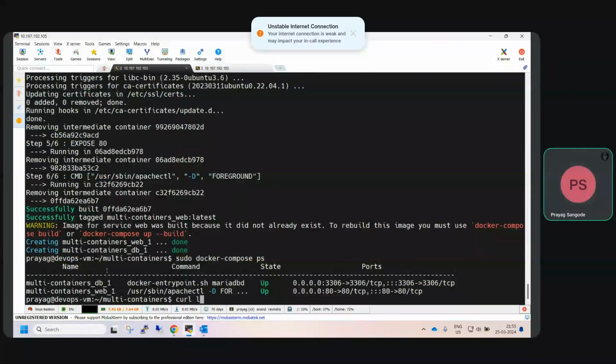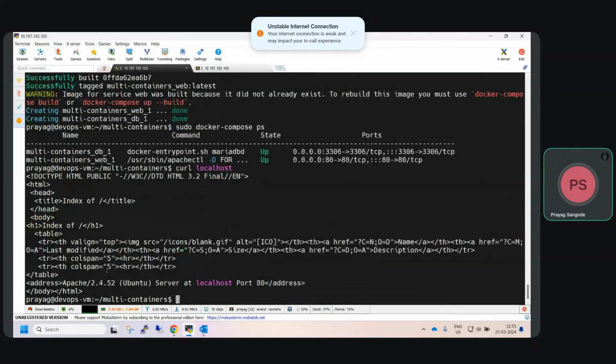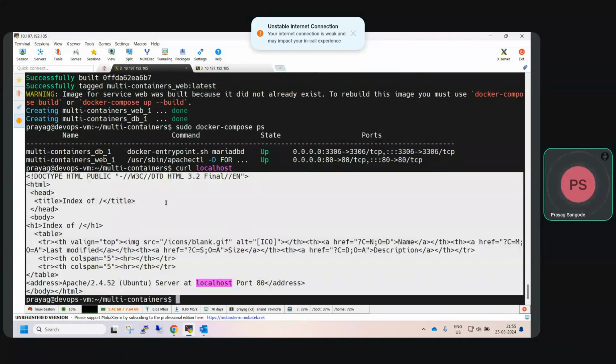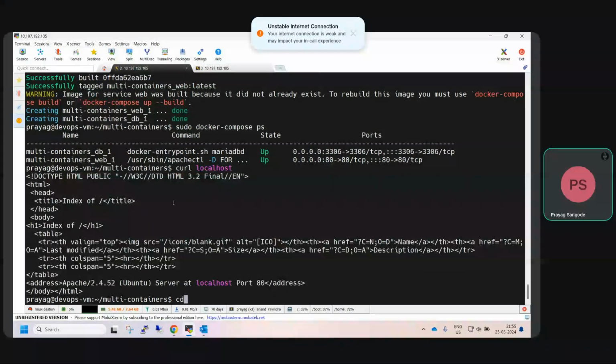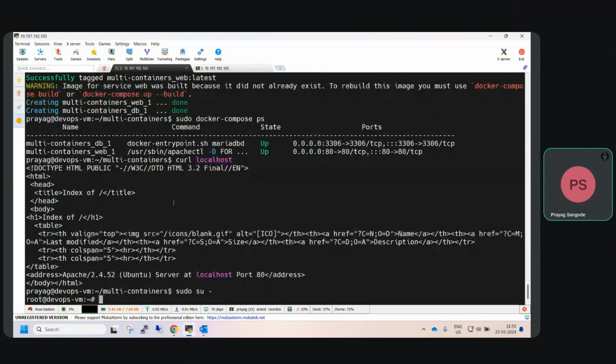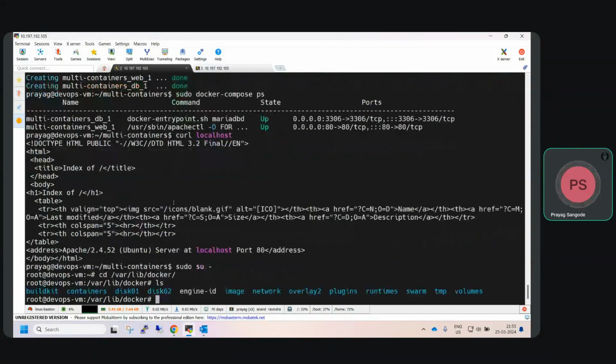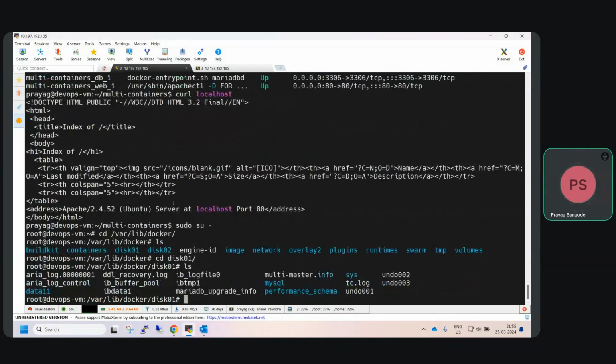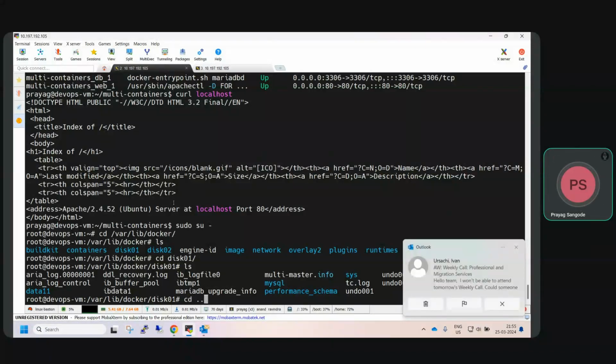So just do curl localhost, port 80. It is giving a default page, which is not the proper page we want. So we'll create our own index.html in the Docker volume. sudo su, cd /var/lib/docker. If you remember, disk1 will have all the contents of MariaDB. All these files are MariaDB's, a persistent volume for MariaDB.